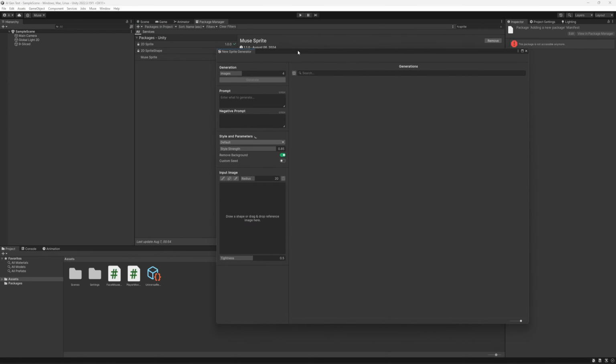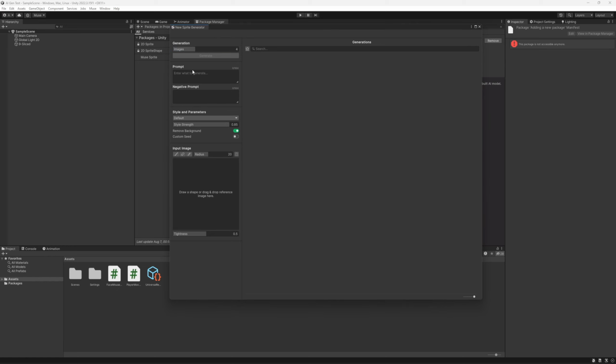You've got your settings on the left-hand side, like the prompt, how many images you want to generate, any negatives to the prompt, and then some settings to develop a style to keep it consistent. But for this example, I'm just going to let it go by itself. The first sprite I want is a space marine from the side. So let's see what we get.